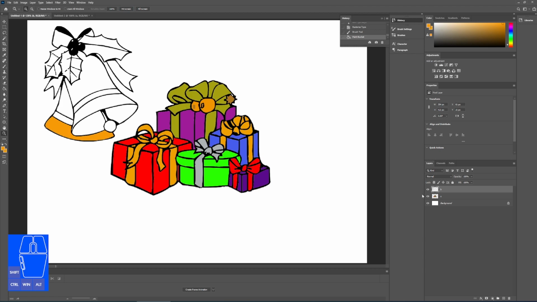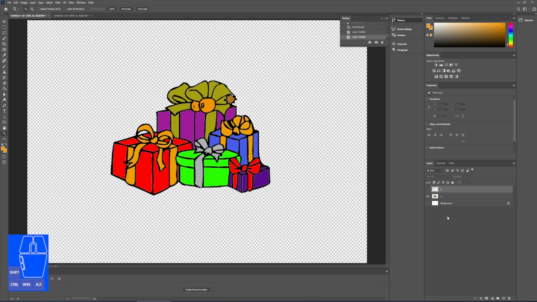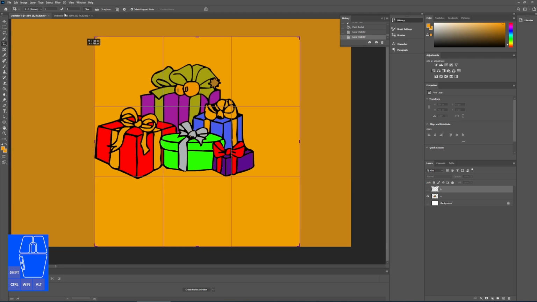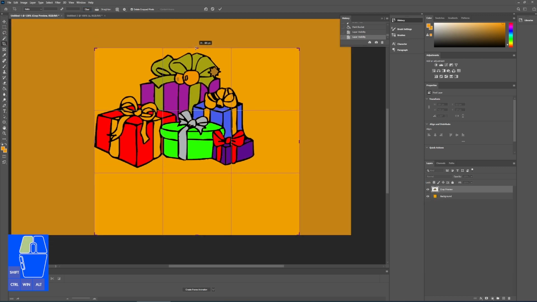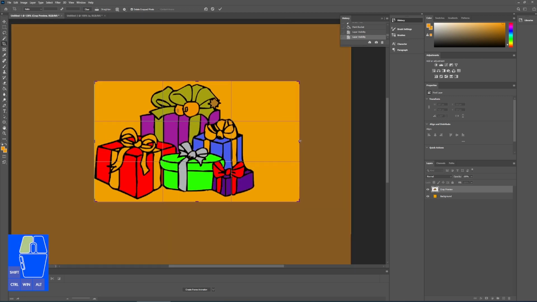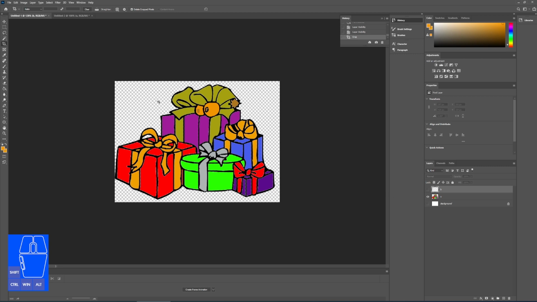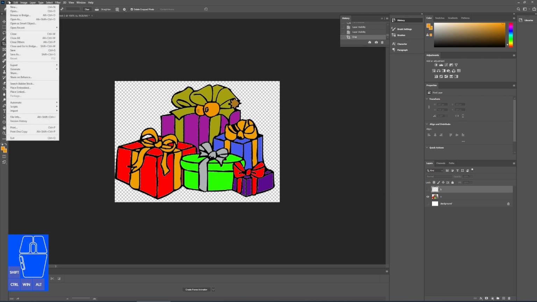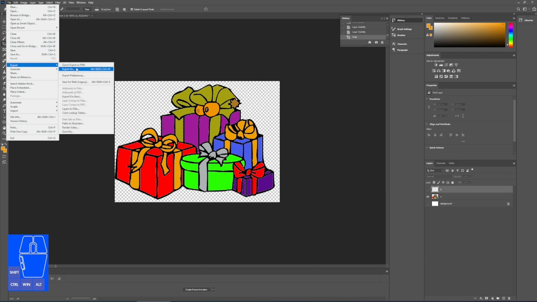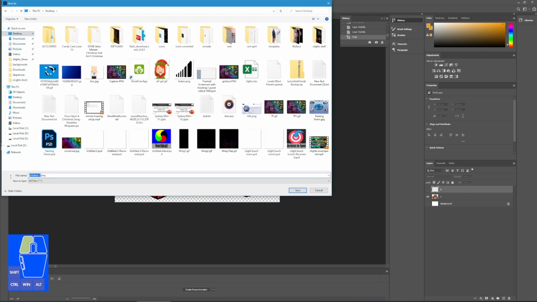Okay, so once you have colored all the image in, I'll get rid of this one. We want to turn the background off because we want to save this as a transparent image. And now I'm going to crop in on the image. There's no point having things outside the image. So you see now I have the image, and all I'm going to do now is quick export PNG. I'll just save it to my desktop for now, and I'll call it presents.